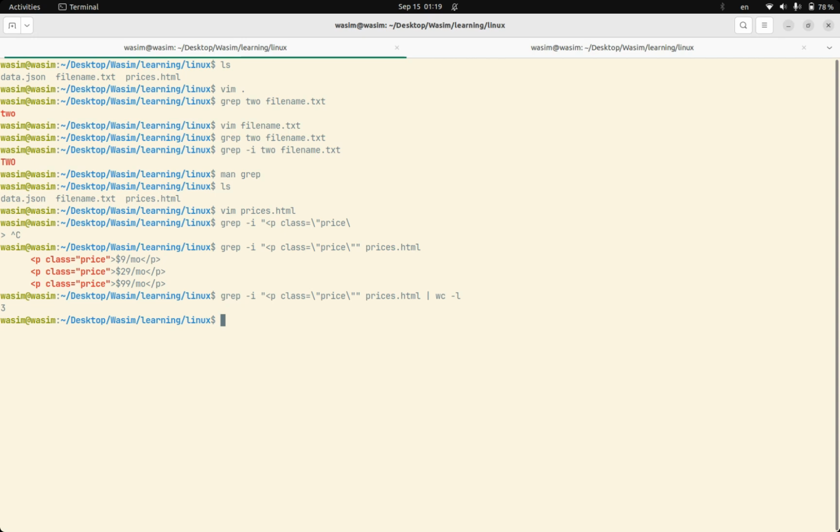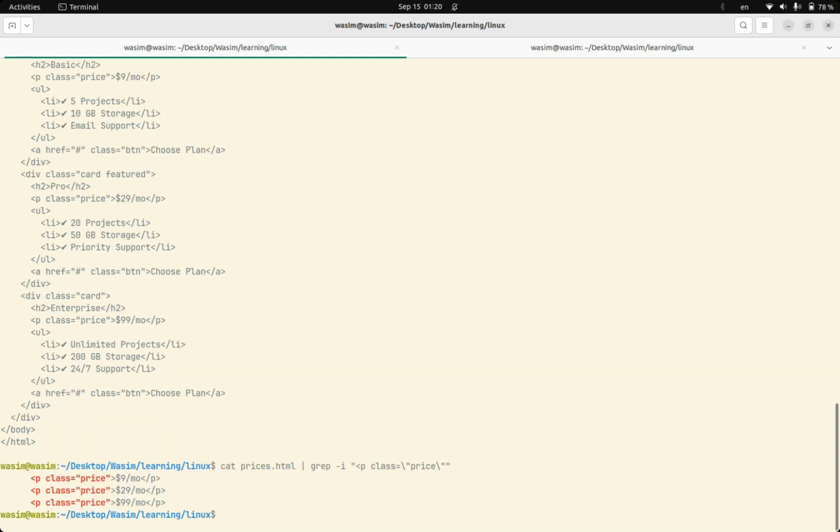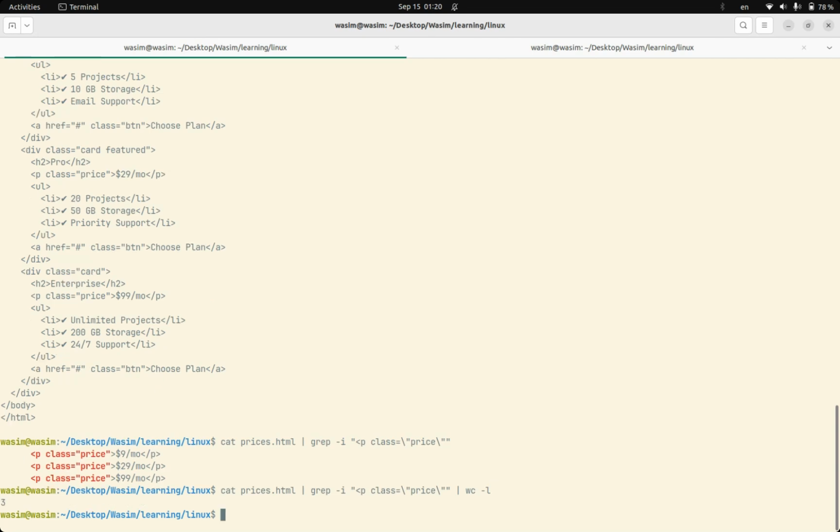You could also cat the file instead of using the grep pattern and file name mode. You could just do cat prices.html, so that would do that. And instead of doing this, I could provide my pattern, cat prices.html and pipe this, and it would produce the same result. I could put in one pipe and say wc -l, word count minus the number of lines. It would produce the same result.